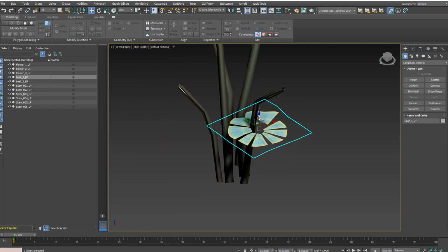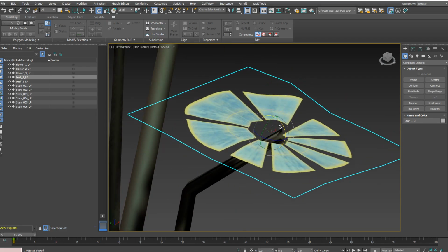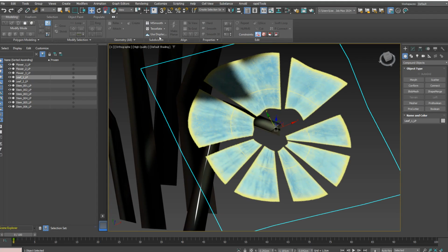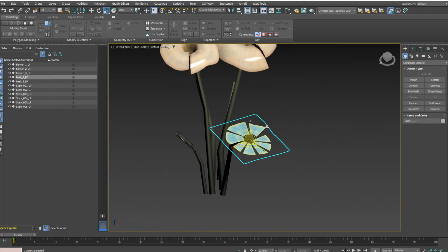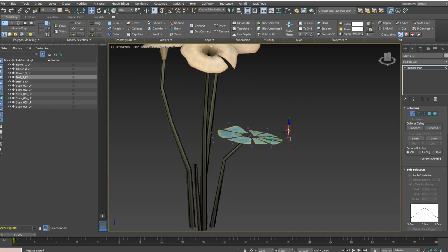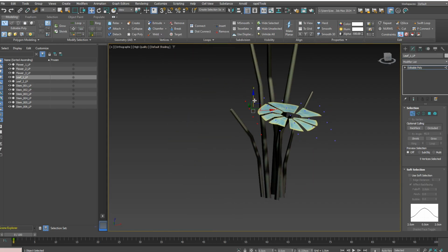After I'm satisfied with my results in Substance Painter, I go to 3ds Max and assemble my flower. I merge it into a single object, put its pivot point to the center of its bottom part, and position it to 000 scene coordinates.